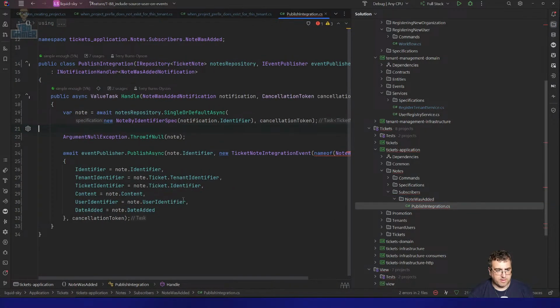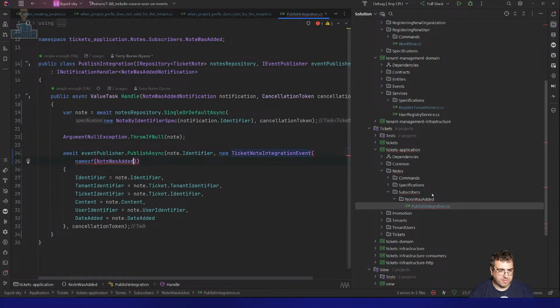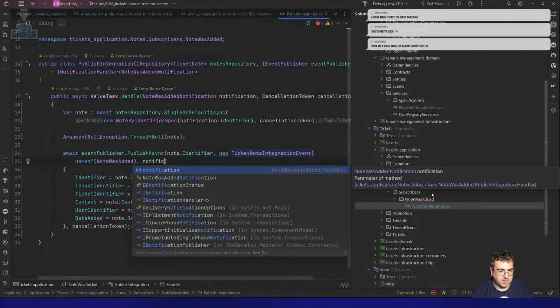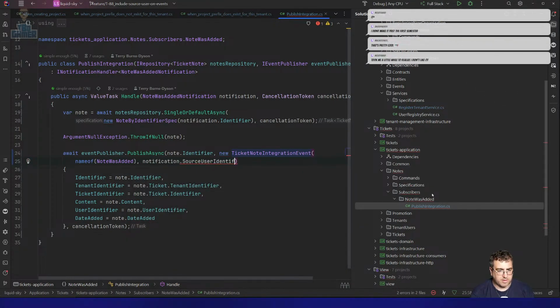Okay, so let's fix these. So now this is going to have notification source user identifier.